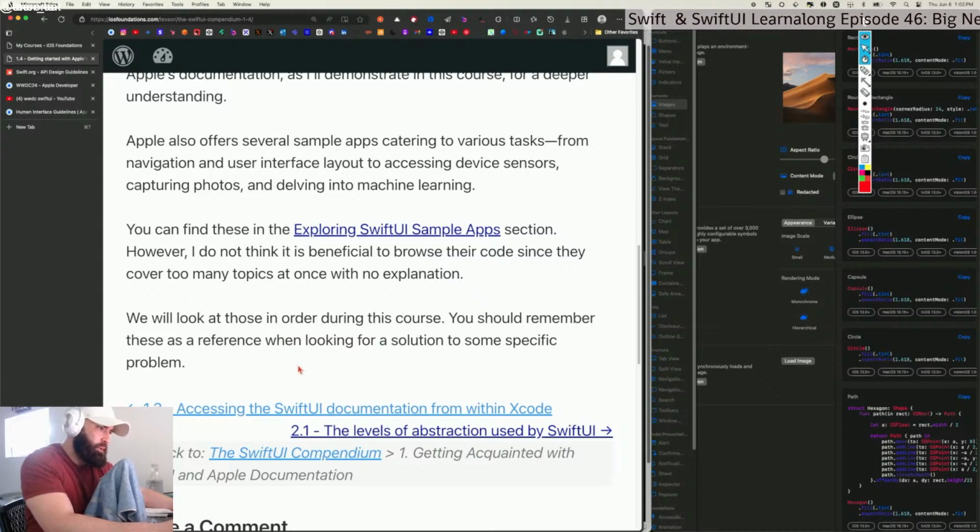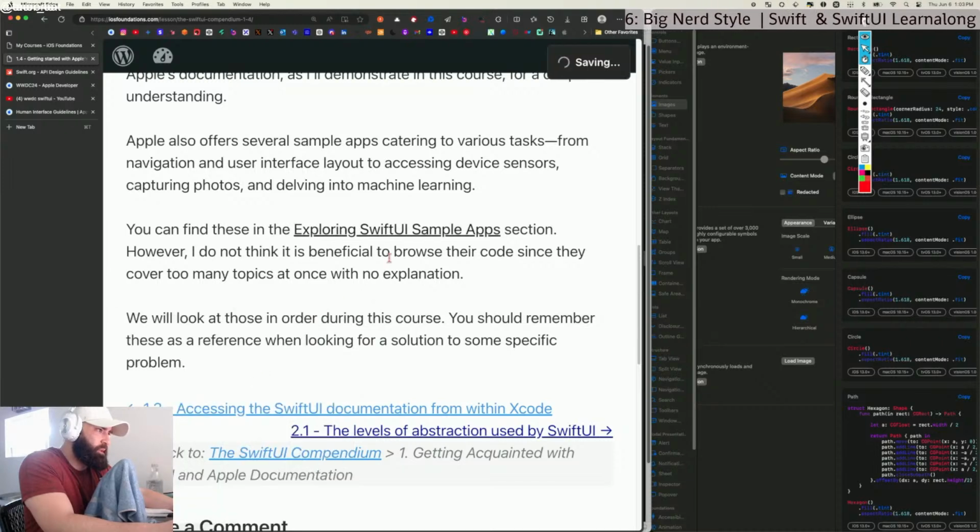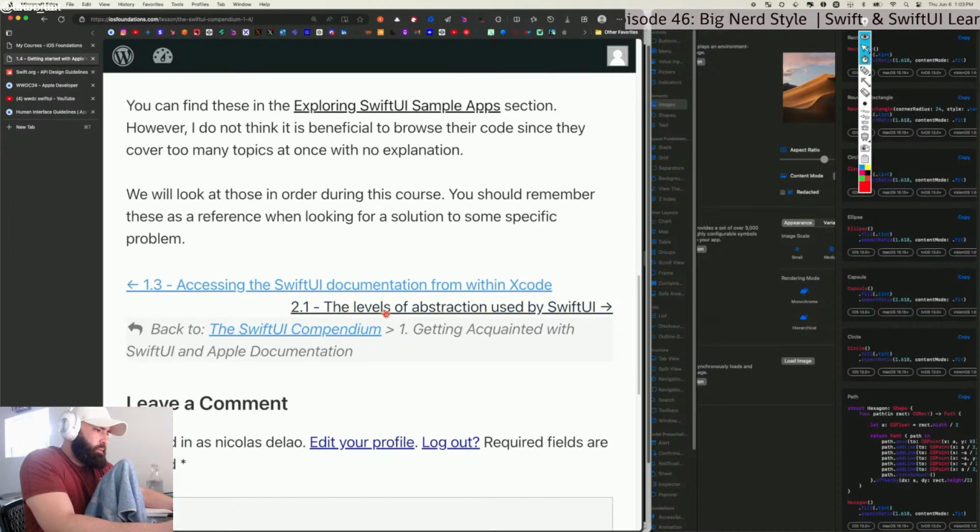We will look at those in order during this course. You should remember these as a reference when looking for a solution to some specific problem. So let's save that to exploring sample apps. That will be handy.